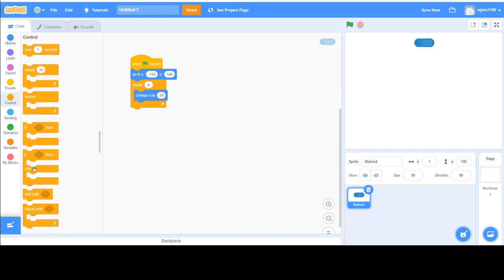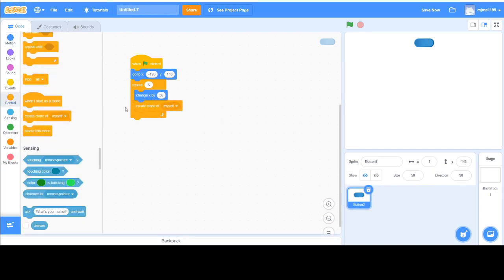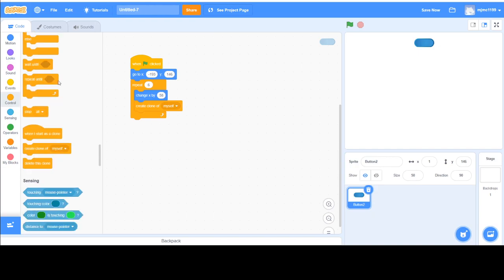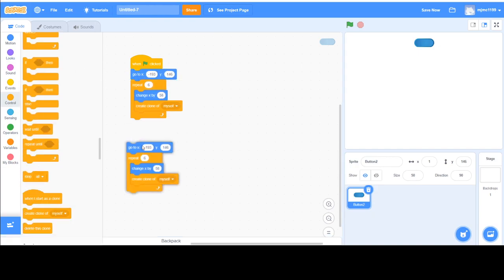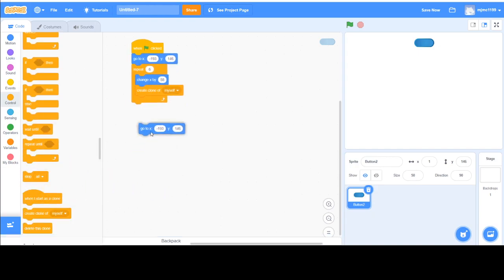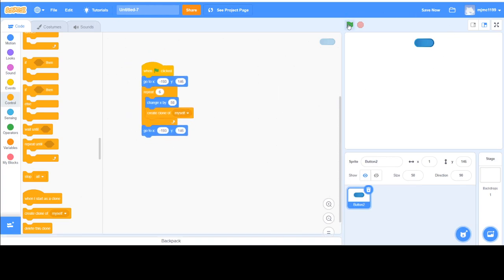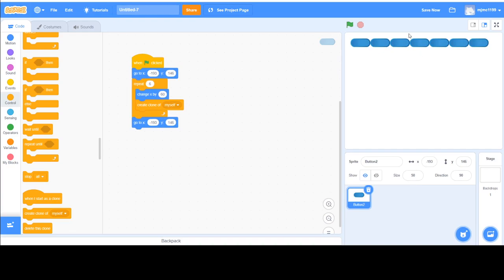We're going to go to Control, create a clone of myself. And then at the very end of all this madness, we're going to go to X, Y. So we're going back to the beginning. So if we do this, bam. Okay, that needs to be a little more, like maybe 60. Perfect. So right off the bat, this is like our first level.